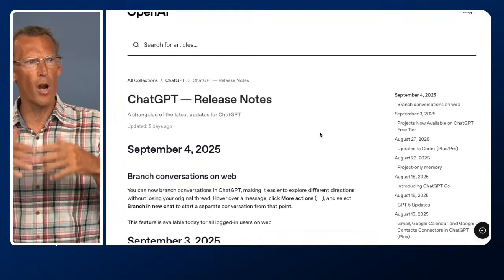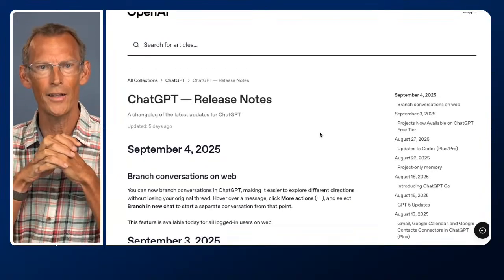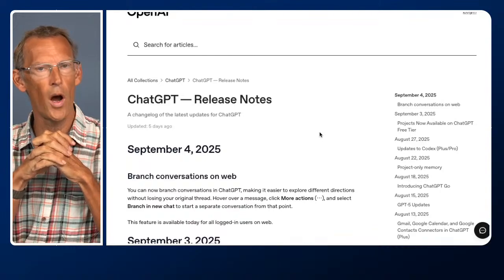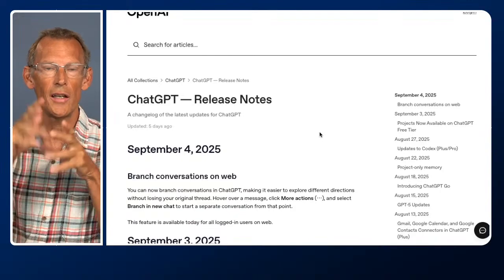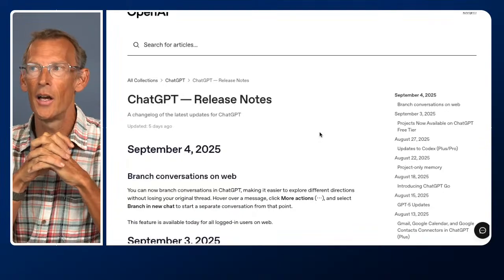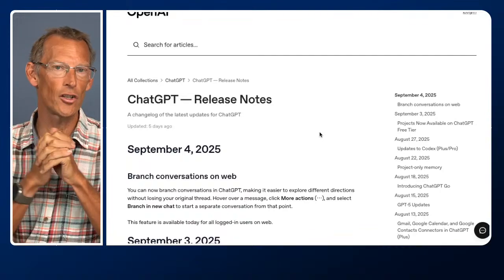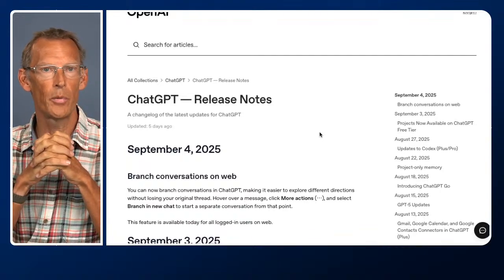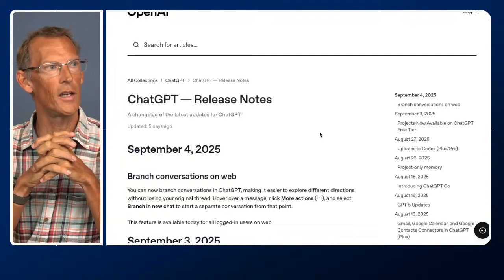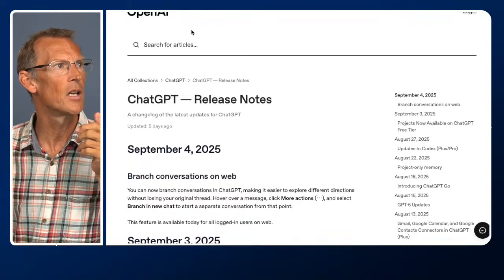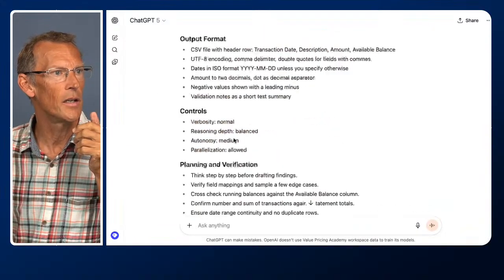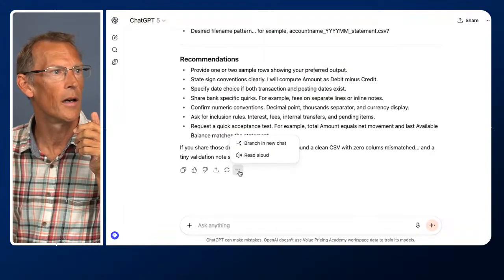They introduced branch conversations. I haven't got my head around why it's useful, but essentially, if you're having a chat and you then want to go off at a tangent, you can set up another chat while preserving the existing one. And the way you find that is, let me see if it'll work here.